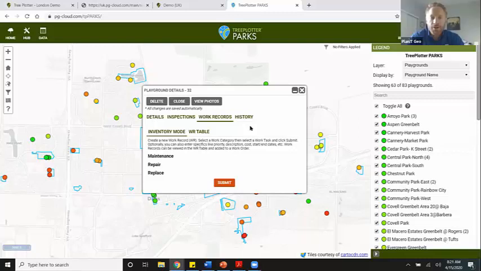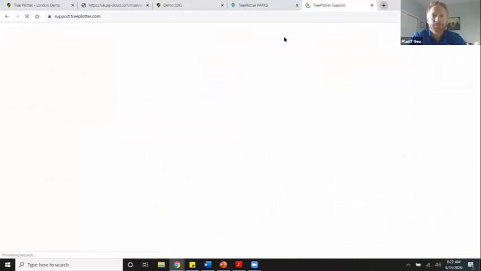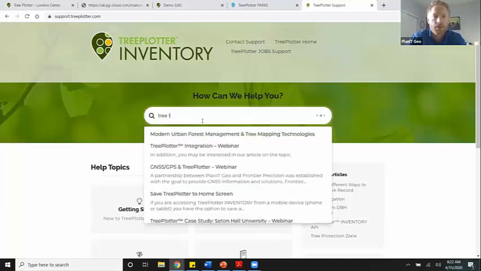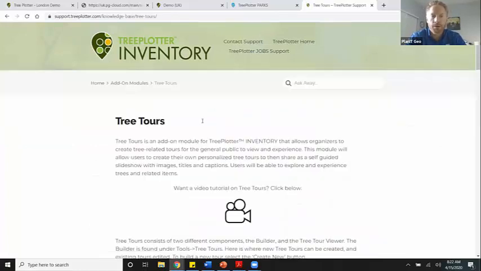Yeah, we have what we call a tree tours builder module. I could show you on the support page probably the quickest. So it's an add-on module, and there's sort of two parts to the module. There's a builder, and then there's a viewer. So obviously the viewer is what the public or your audience would use. Let's just see here. Whoops, tree tours. So we have a video about how to create a tree tour. I'll just come here.